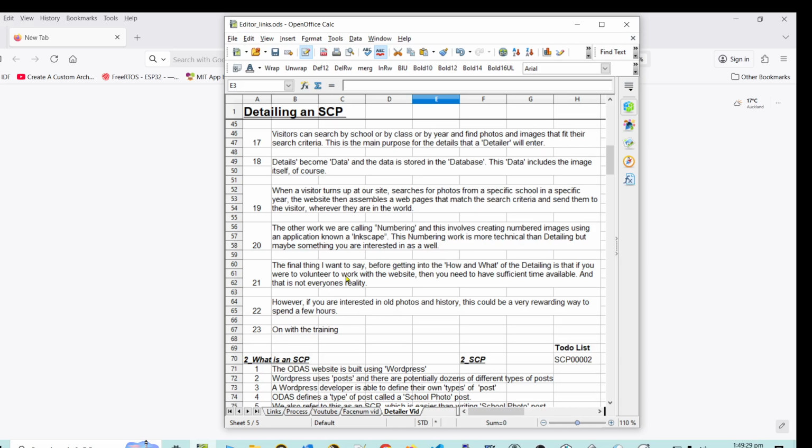But I'm hoping there's a few people out there that will be able to, and that we will be able to achieve our objective of getting a significant number of school photos onto our website before the event at Labour Weekend. However, if you are interested in old photos and history, this could be a very rewarding way to spend a few hours. On with the training.